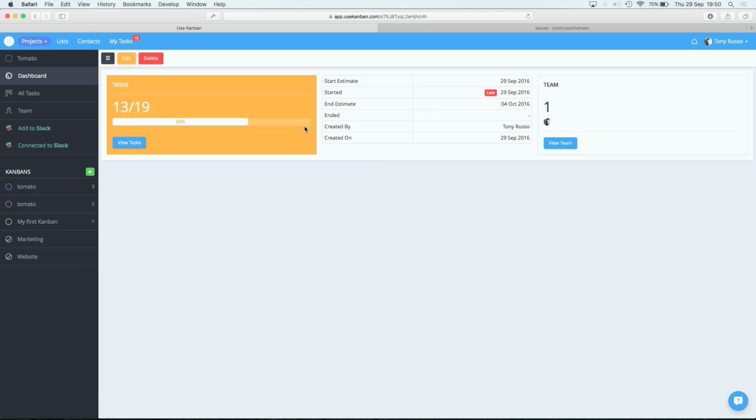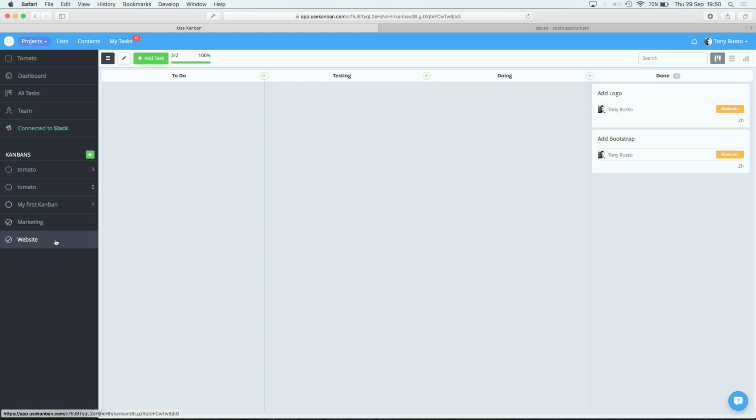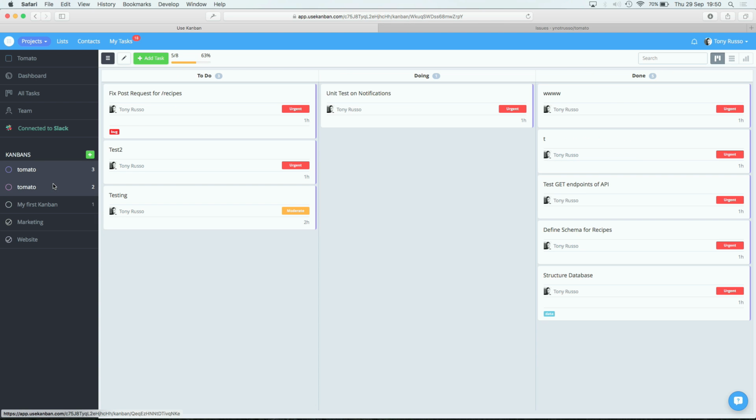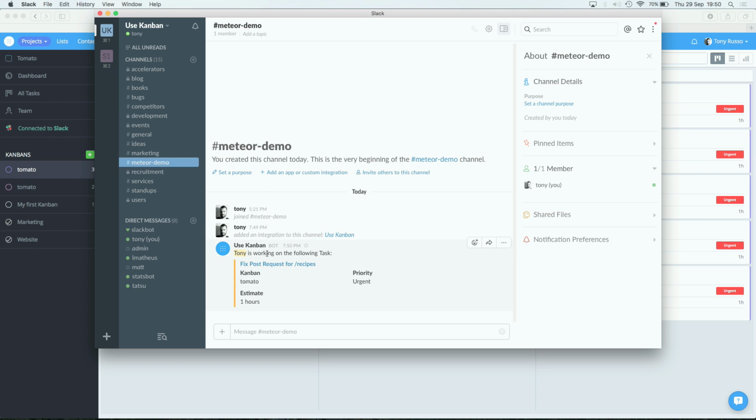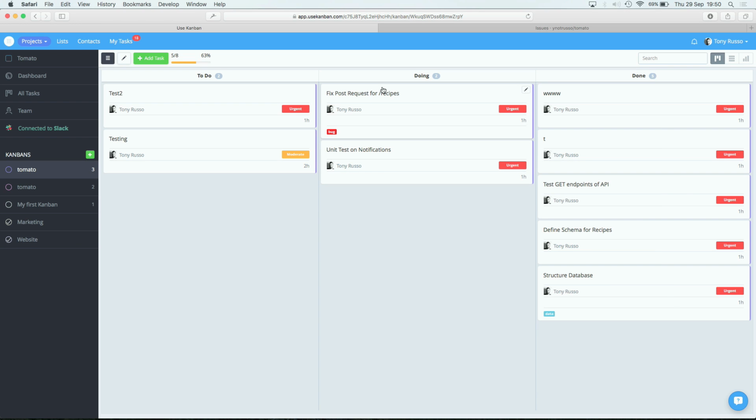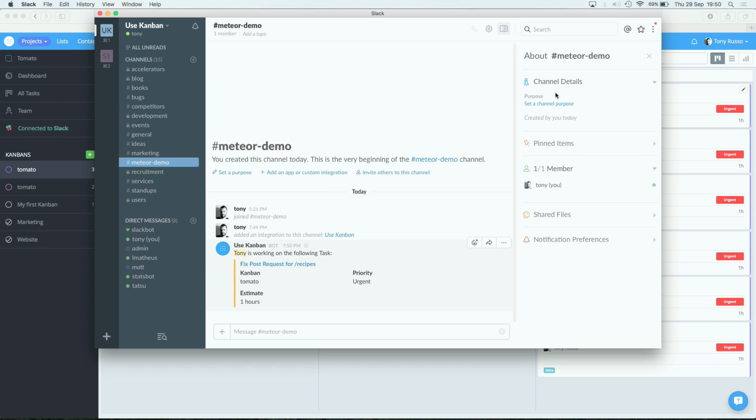So what that means is, if anyone that's working on this project does something, for example, let's see what we have here, fix pull request recipes. If someone drags a card, now if I go to Slack, you can see Tony is working on the following task: fix pull request recipes. So that's pretty cool. If someone closes a task, boom, Tony completed the following task.